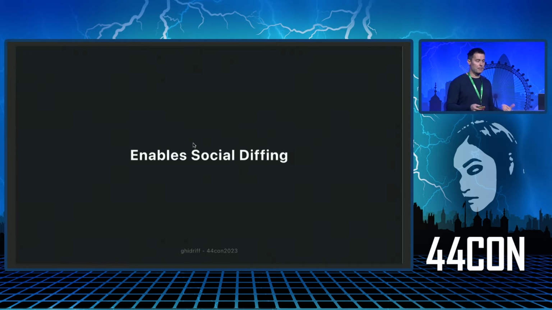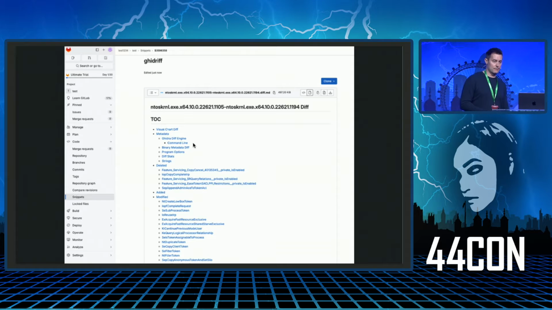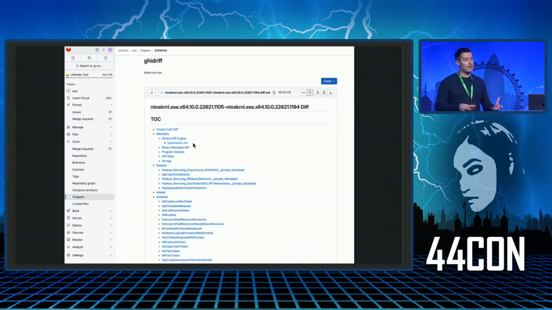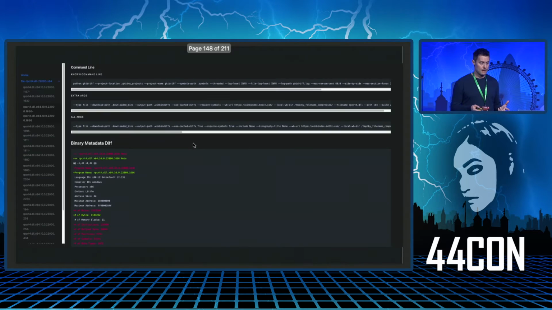I take that JSON and I build markdown charts from it. This is an example of one of the outputs. Finally, we see some result from the tool. This is an example from one of the outputs for ghidriff posted in a GitLab snippet. This is an HTML page built from a blog post.